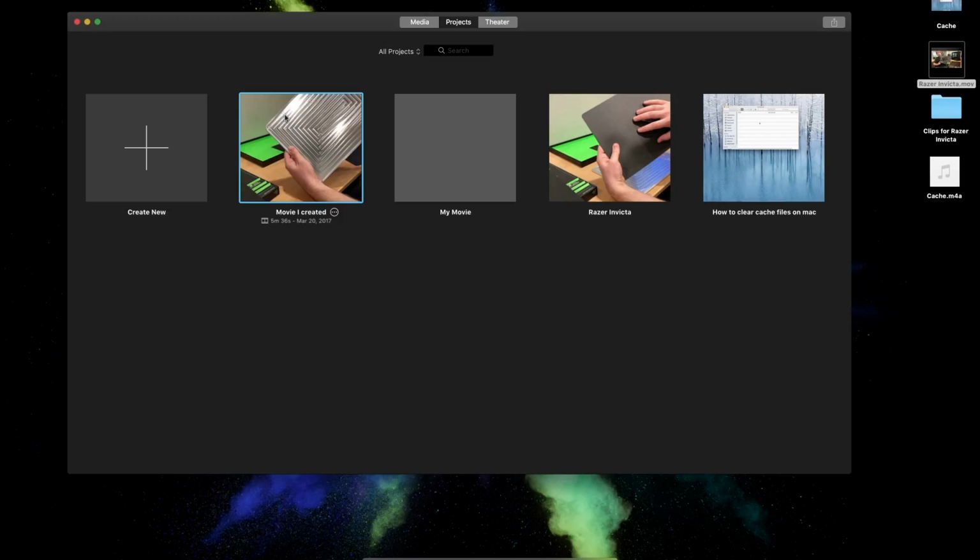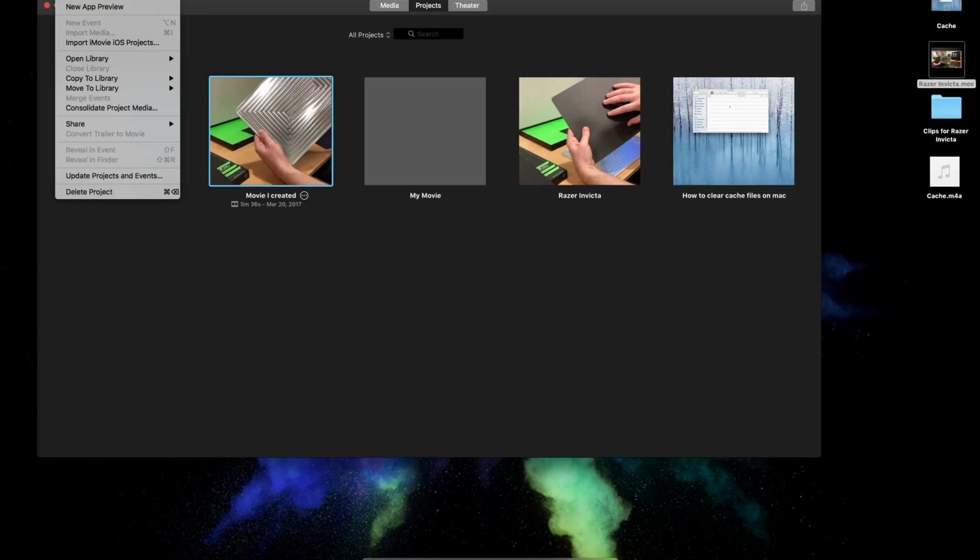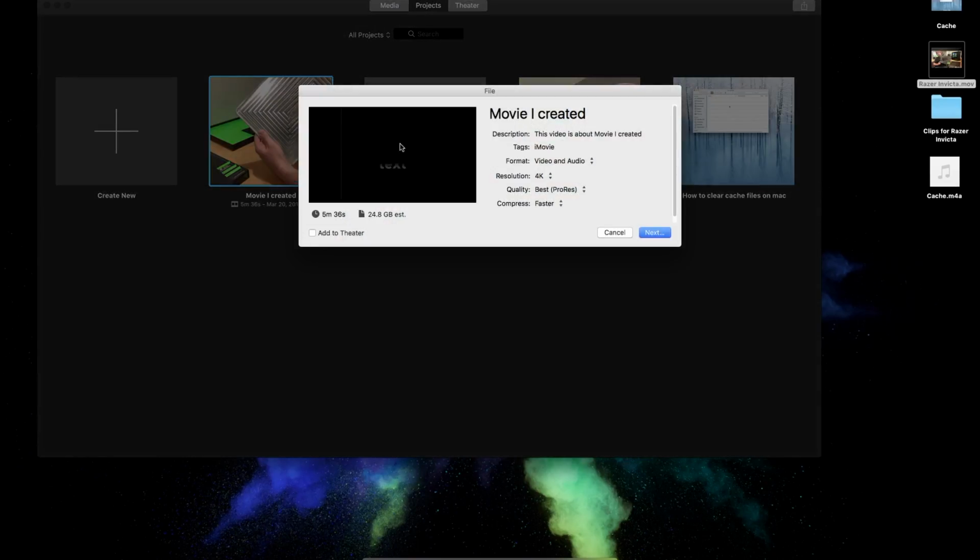Okay, so we've got the movie created, but that doesn't do us much good. We can only watch it in iMovie. So if we want to export it so we can upload it to YouTube or share it with our friends, we want to go up to the File menu up top and then come down to Share. And then we can choose how we want to export it. I personally always use File. And here it shows us our video.